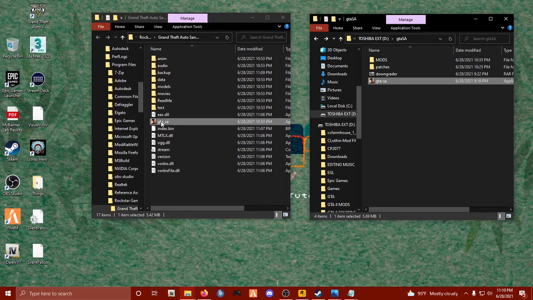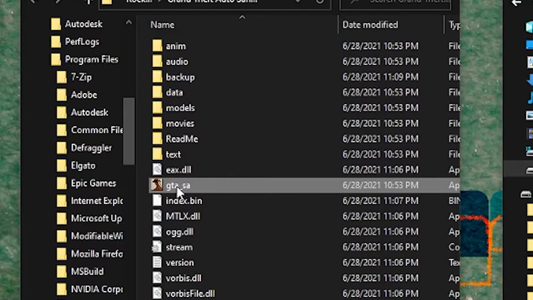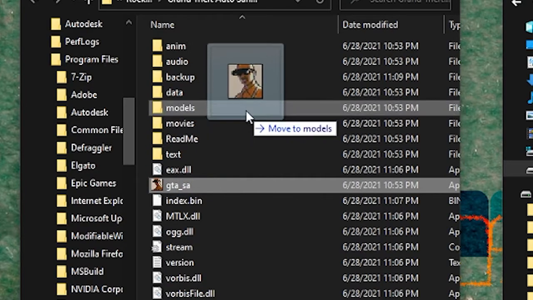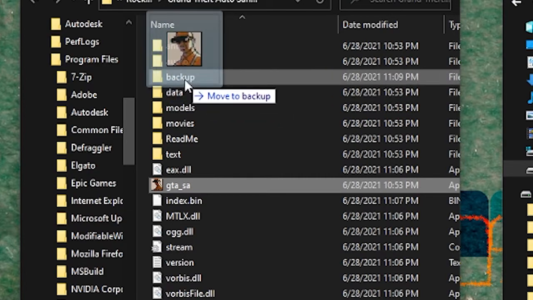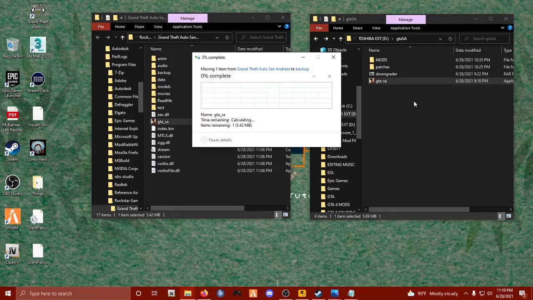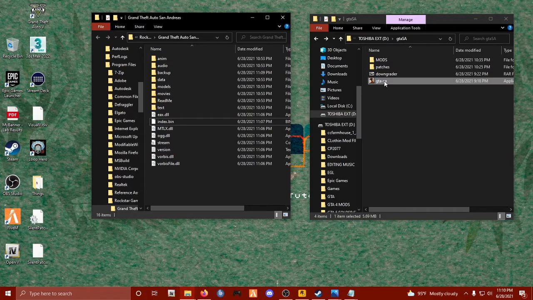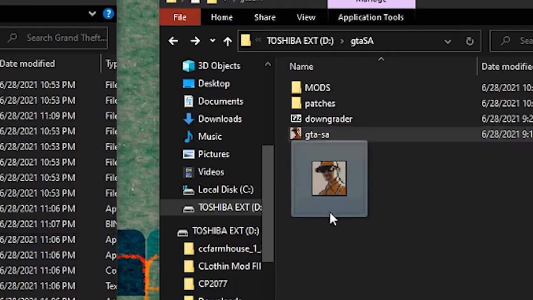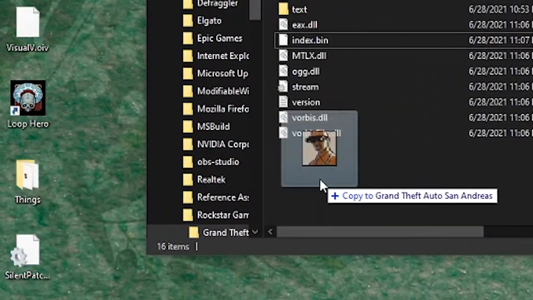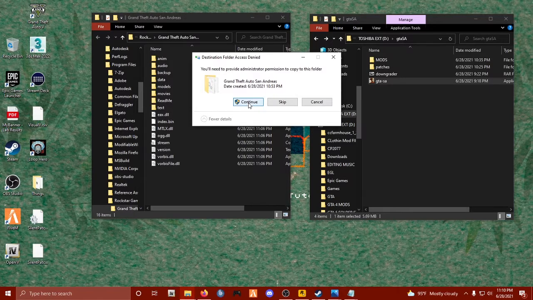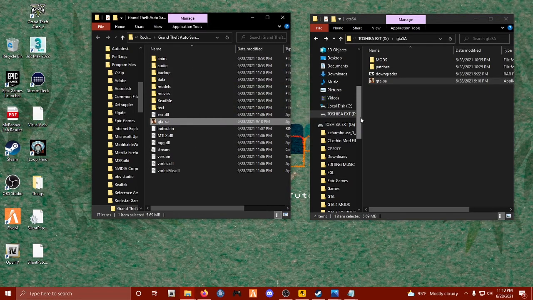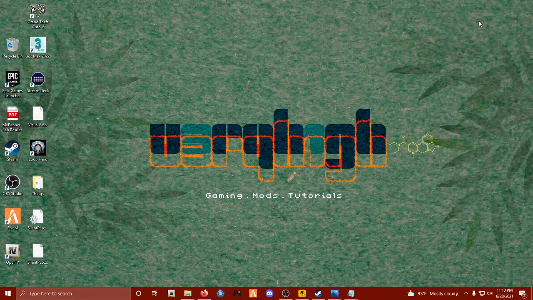What I'm going to do is take this Rockstar version and drag the exe into my backup folder. Then I'm going to take the Steam exe and drag it into my San Andreas folder. And just like that, we've got the Steam version that we're now going to downgrade into Steam 1.0 so that we can mod Grand Theft Auto.